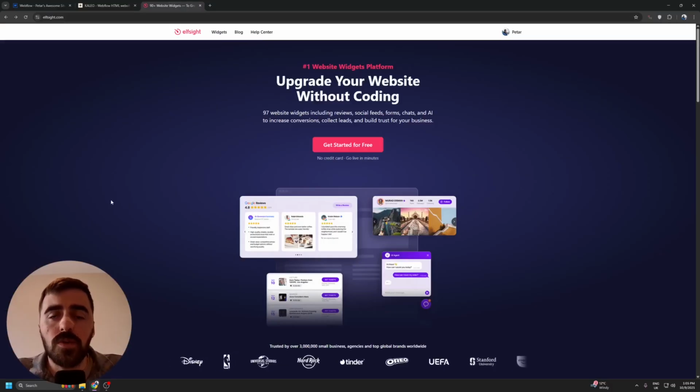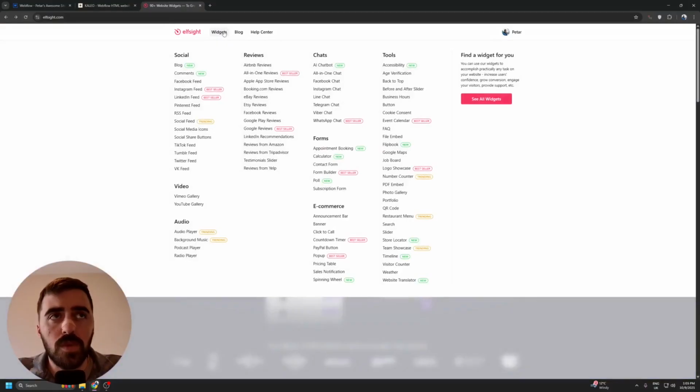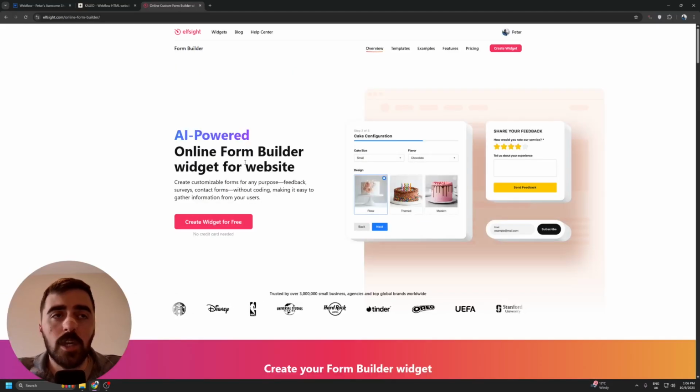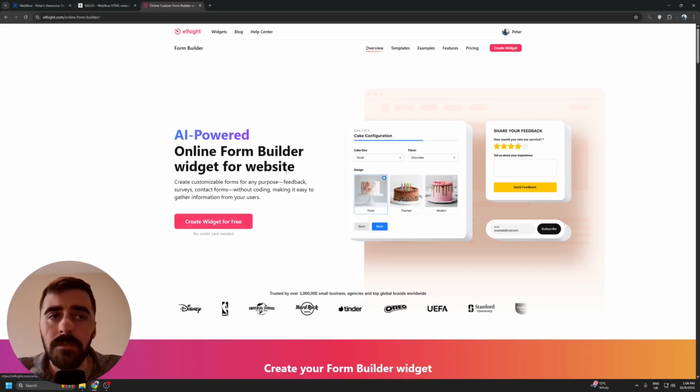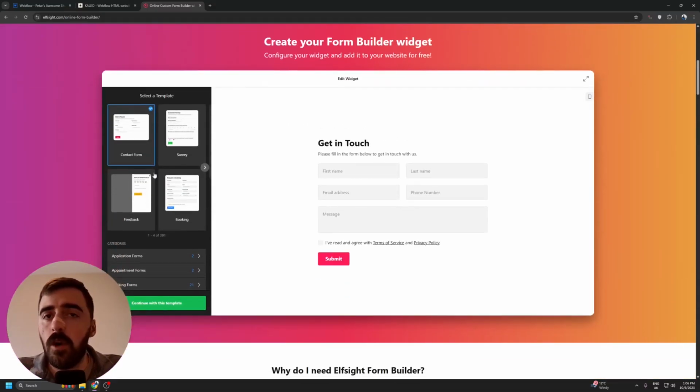From here, I want you to go to the top of the page, which is where you will find this widgets button. Simply hover over it, and then I want you to focus on the form section right here in the middle of the screen, and click on Form Builder. Once you've done that, you'll be taken to the online form builder widgets page. From here, click on create widget for free, and then you'll be taken down to the form templates section.